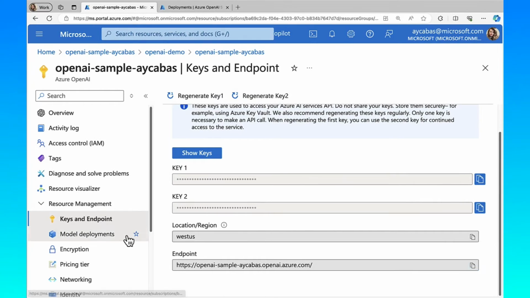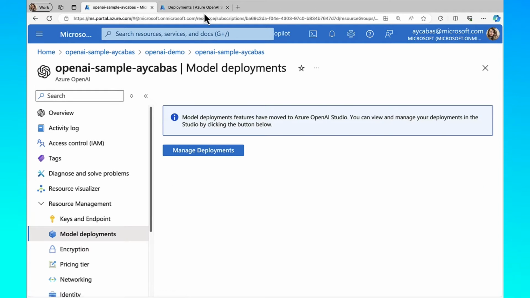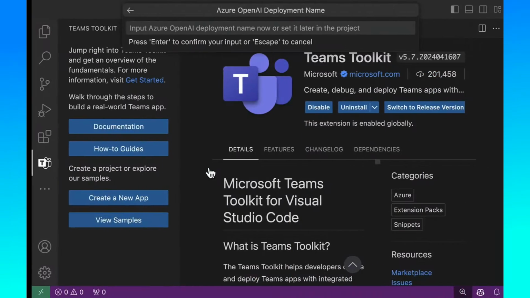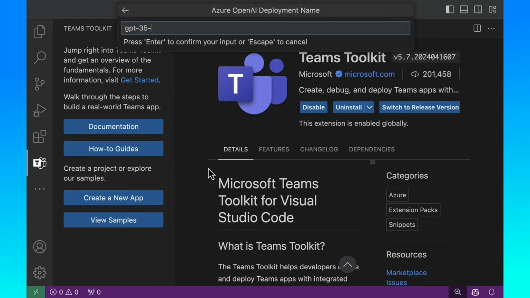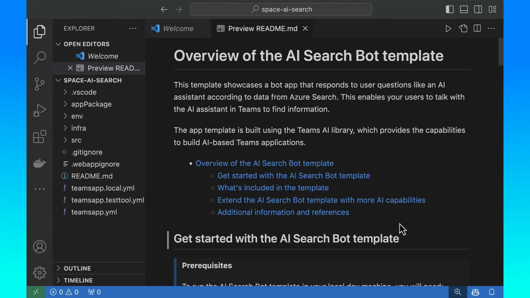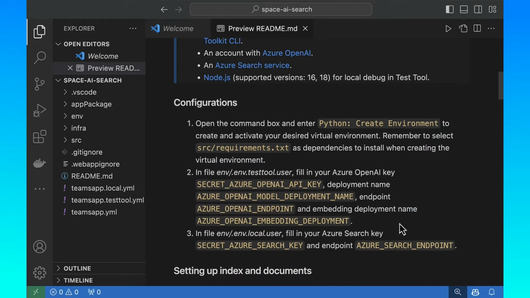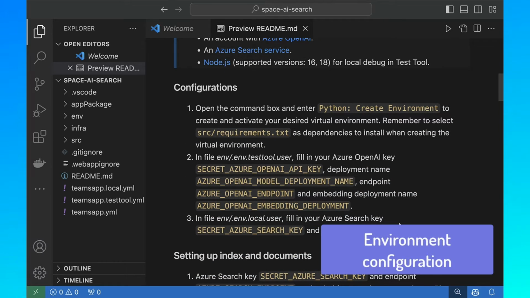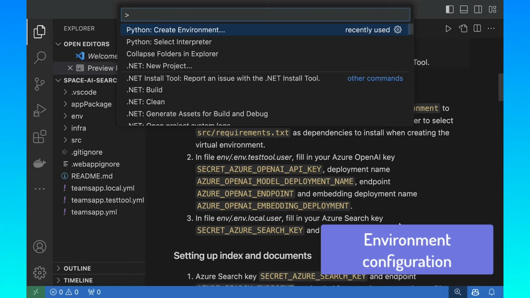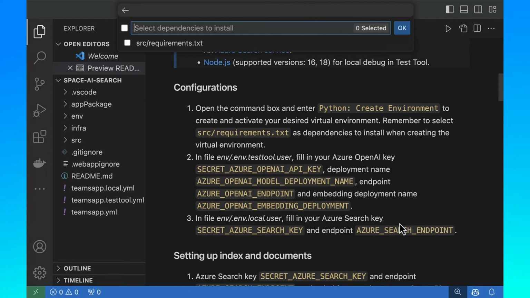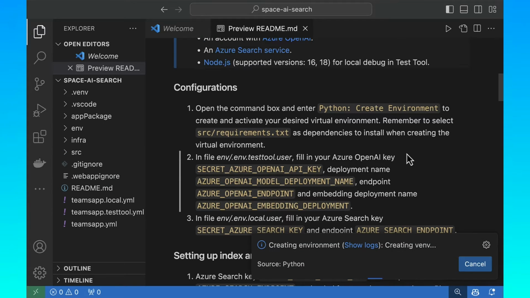Let's go to model deployments, manage deployments, and it will direct us to Azure AI Studio. I already created a model. It is GPT-35 Turbo. Let's select the default folder and give our app a name, space AI Search. Just like Tomomi's doodles, we will create a search experience using Python to find out more about space. Let's start with the configuration. I will open the command box and select Python create environment. I will select the virtual environment, Python version. Let's select the requirements, and our environment is ready.